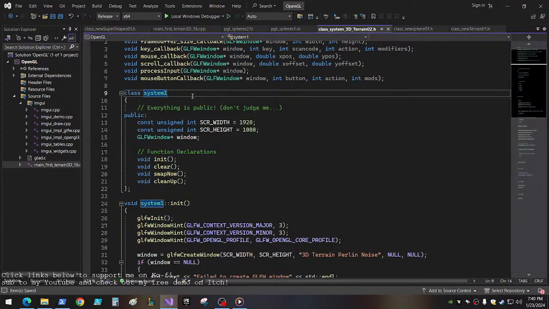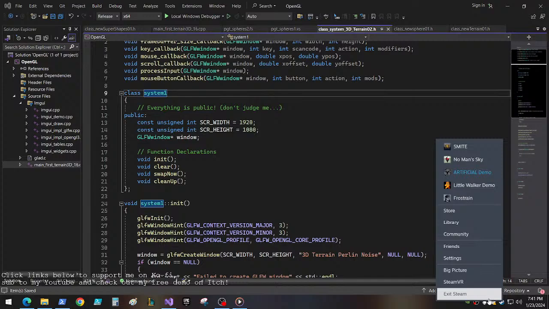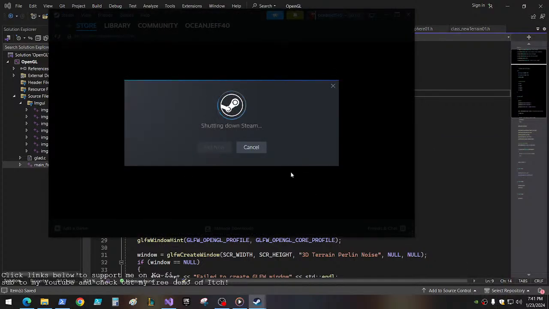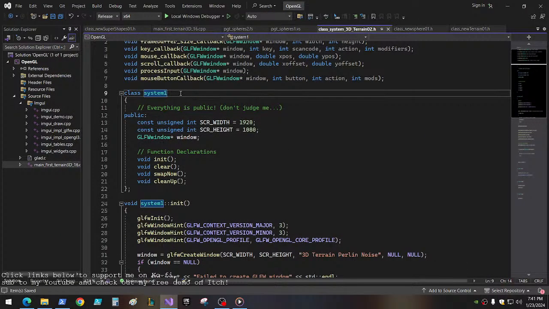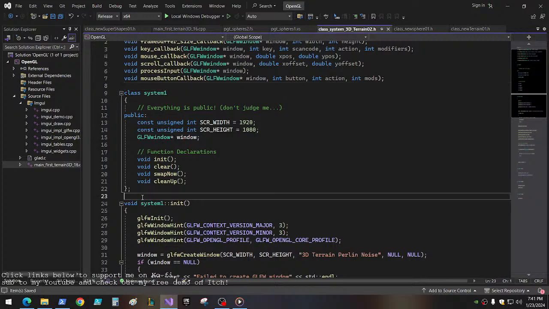Why is my computer behaving weirdly? What? What's going on? Don't make me reboot. I'll reinstall Windows. What's going on? Alright, this is weird, but I don't care.